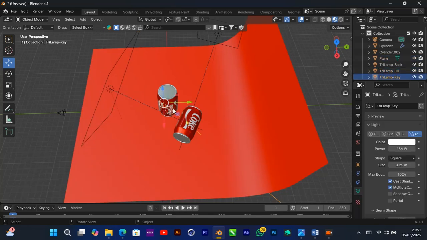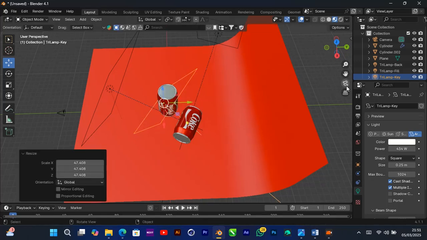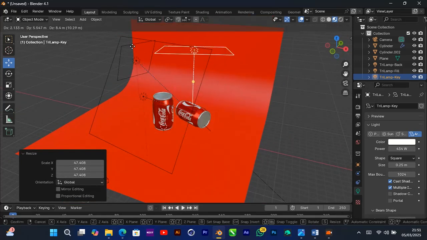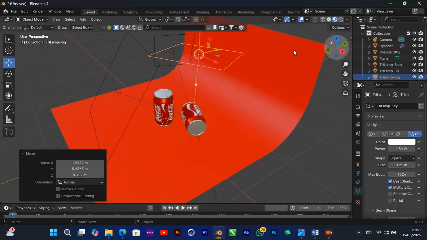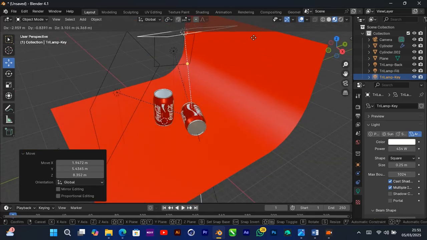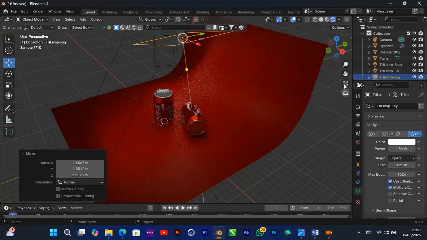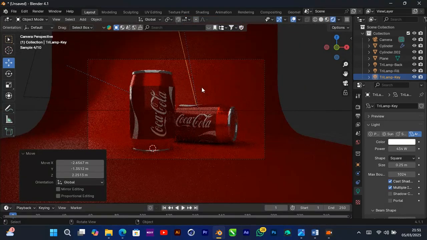I'll select the last part, I'll scale it. Then I will move it. That one will be up. It will go directly on top of the model. So I'll go to the material view. So now let me go to my camera view.